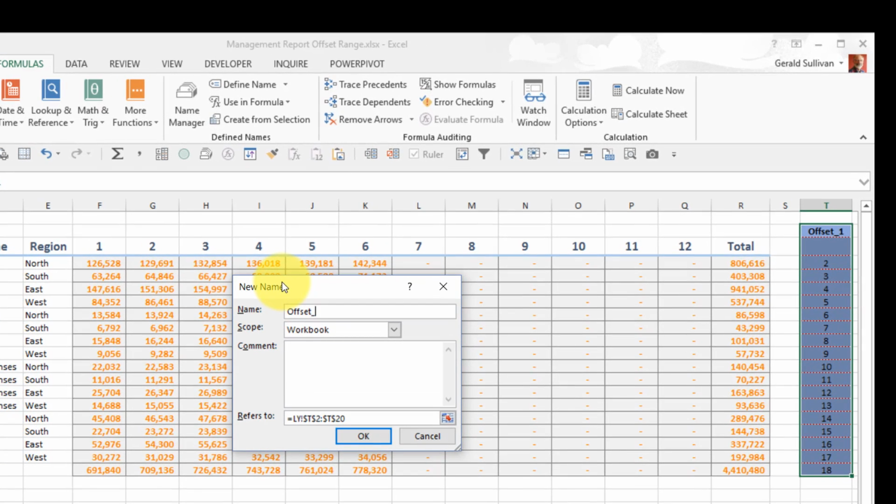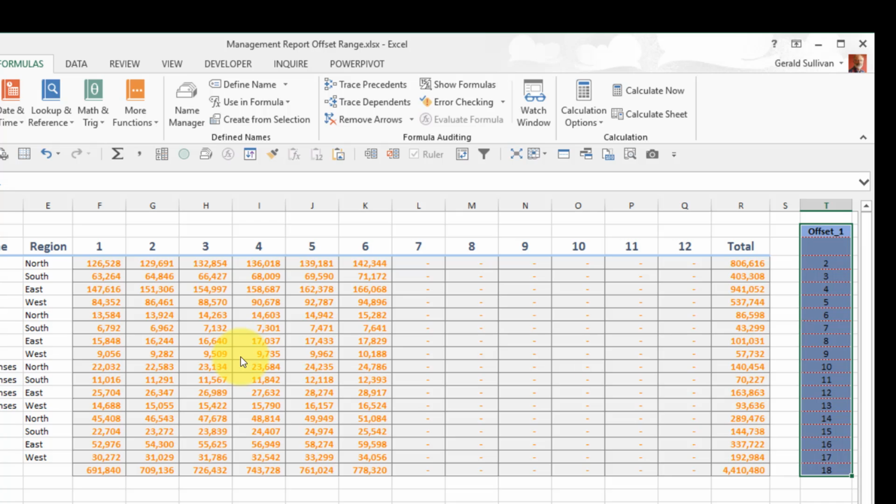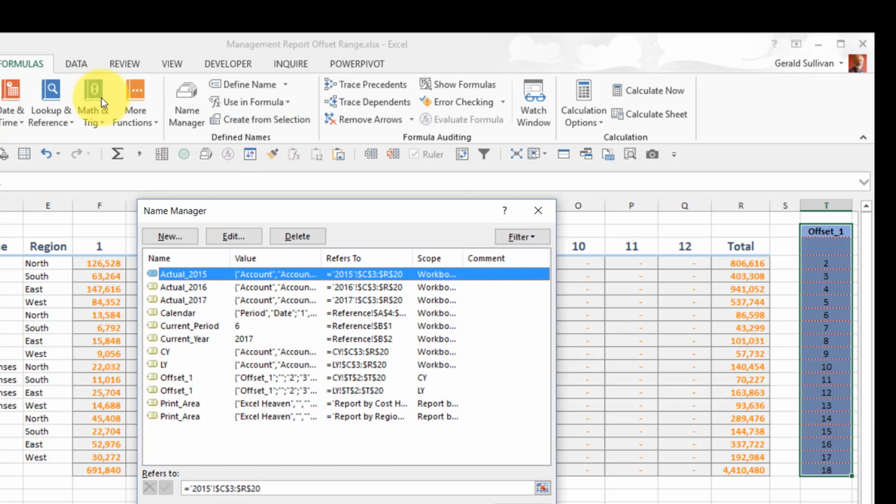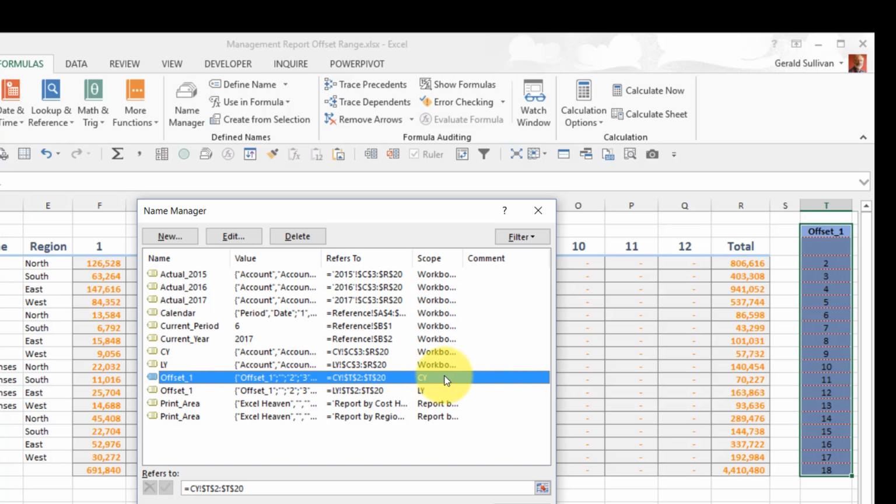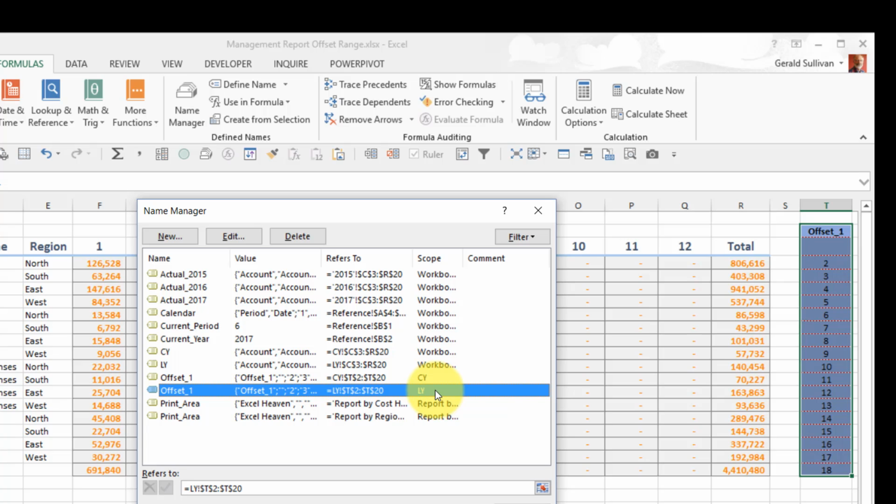As there is already a range called Offset 1, I have to enter the name, remembering to use an underscore, as Excel won't accept spaces in range names. Once again, I restrict the scope to the current sheet and click OK. If I display the name manager, you will see that I now have two ranges called Offset 1, but the scope of each is restricted to the appropriate sheet.